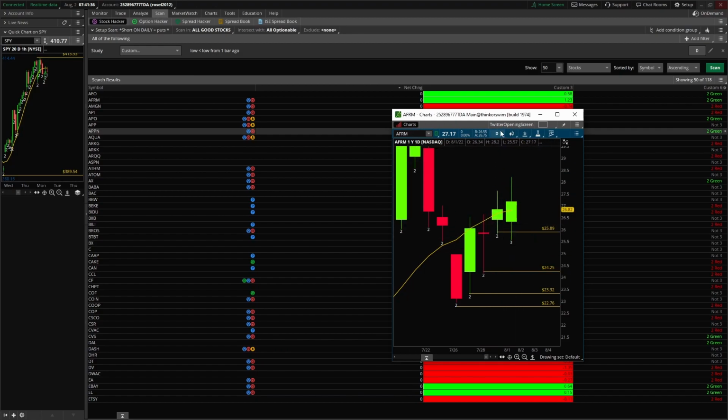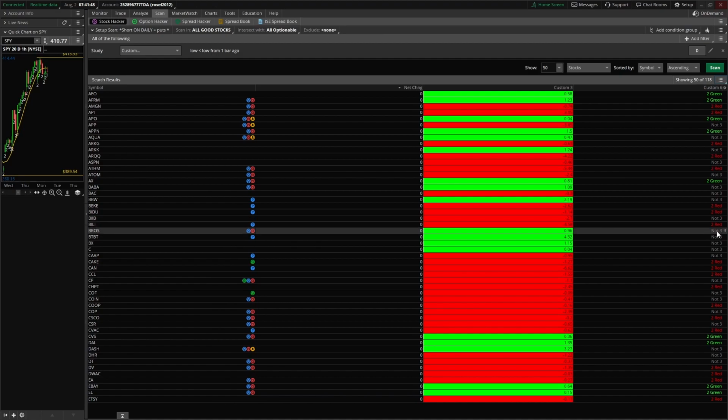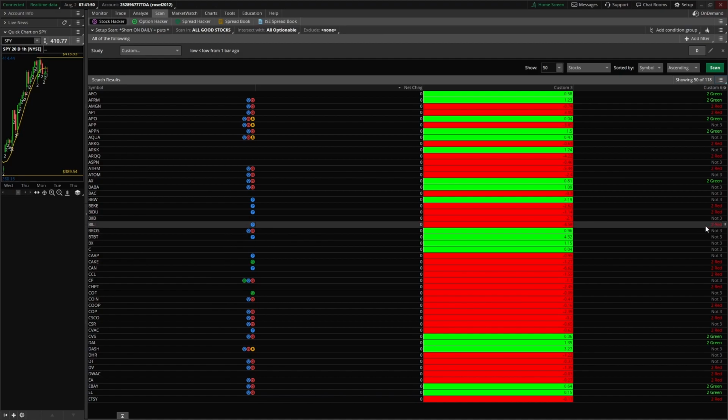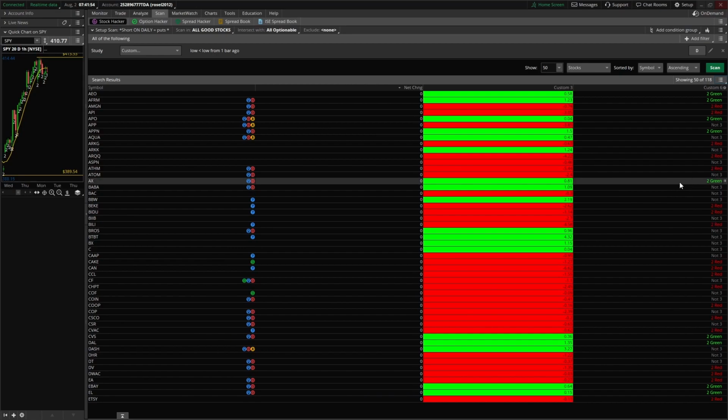This is what I'm saying the scanner is good for. If you guys do want this custom script right here, the custom 3 and custom 6 script, it basically shows green or red. If it's 2 days red, it will show up as red. If it's not, it will show up as nothing. If it's green, it will show up as green.